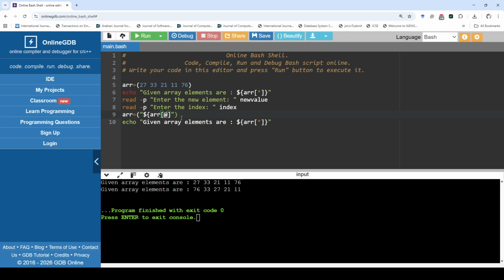From where do I want to traverse? I want to traverse from 0 to that index as it is. The elements from 0 to that index, I want to go as it is. So, $index. After this, I will just close the curly bracket. Now, within this, I will be storing the elements as it is. After this, what I have to do? I have to insert the new value. So, what is the new value here? $new value.